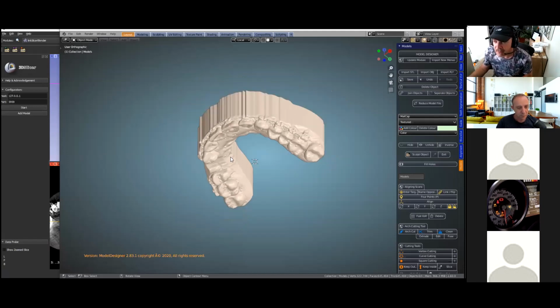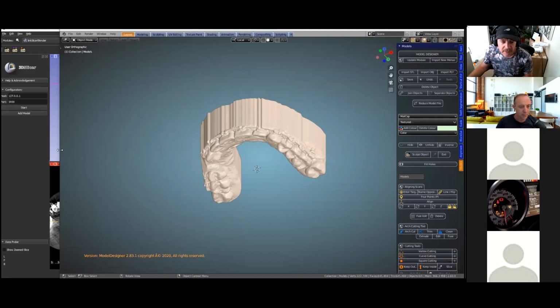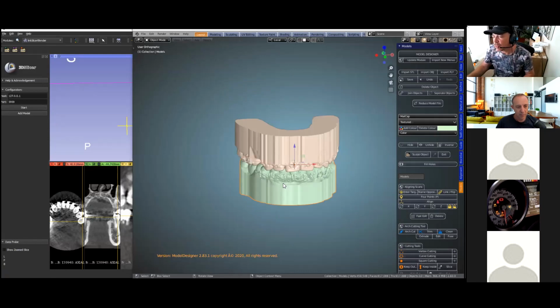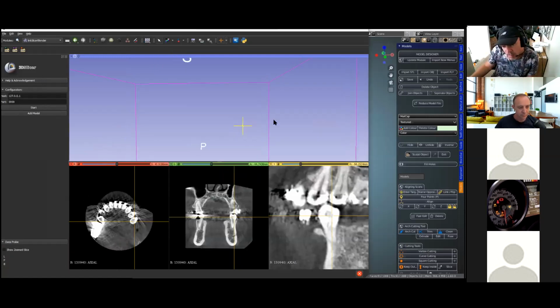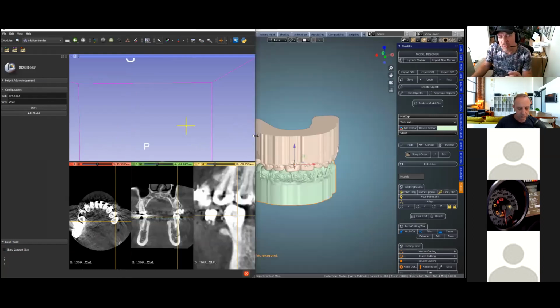Okay. So once we've got the models, we are basically ready to start our journey. Now in 3D Slicer, we've got our CBCT scan, and the first thing we need to understand is that the coordinate system in the DICOM and the coordinate system of our models is incorrect. We need to align these to the DICOM.